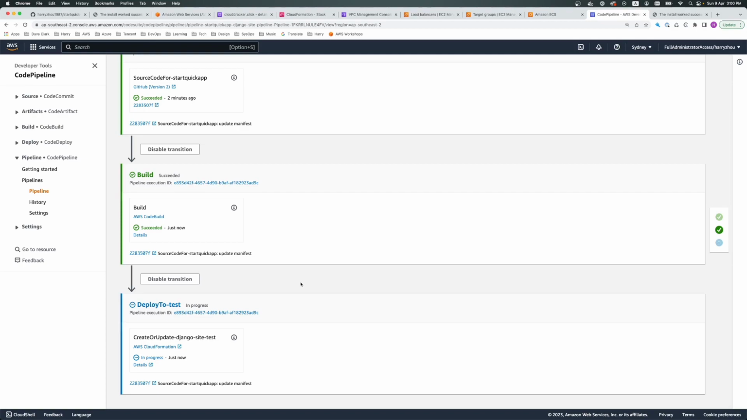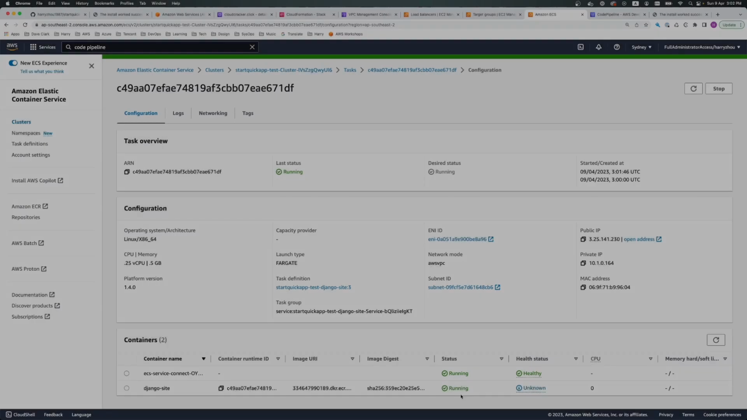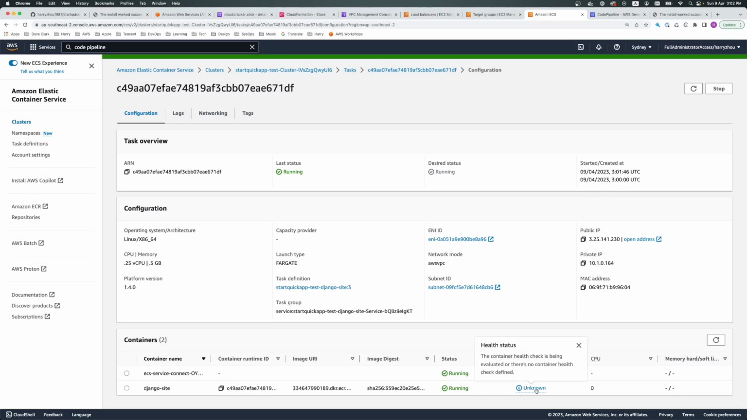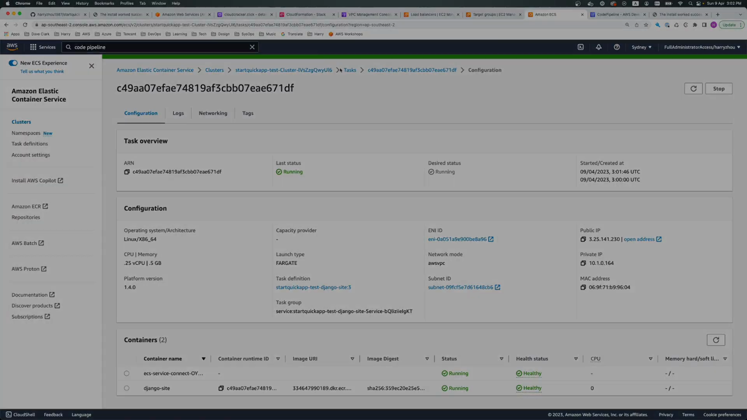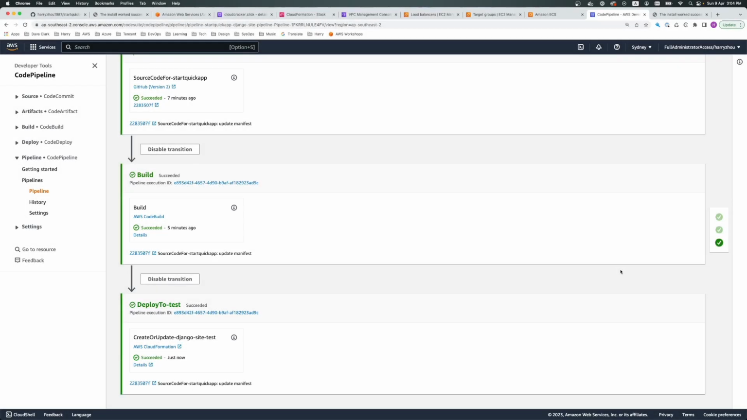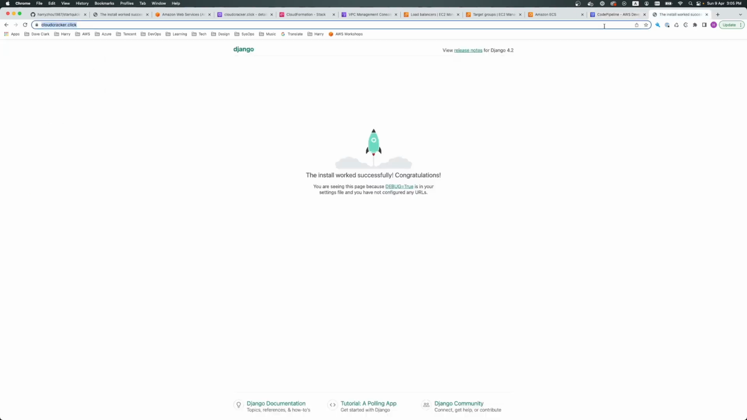Now it should be ready soon. Let's quickly check the status of the new task. The health status is still showing unknown. Okay, and let me try a refresh. Now you can see the status is healthy, which means the added health check in the manifest is now deployed. Back to the pipeline, the deployment is done. Let's go to the browser and the website looks good.